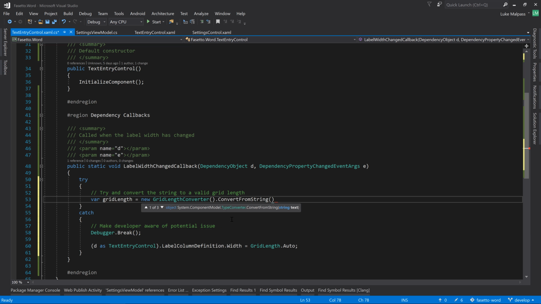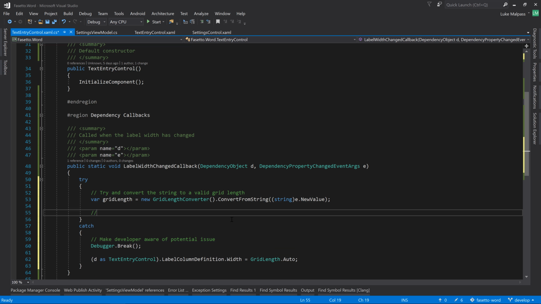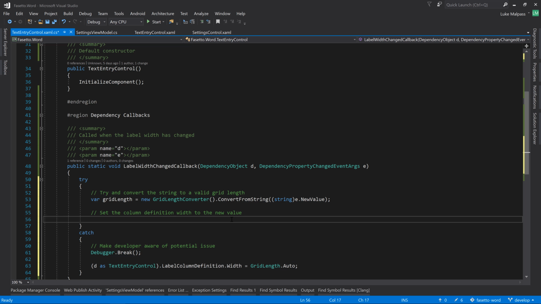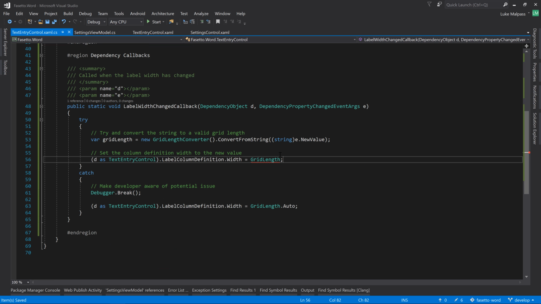So convert from string, and then E.newValue is the string, which comes as an object. So let's just force it to a string. And if that works, then set the column definition width to the new value. So pretty simple. So again, D as text entry control, label column definition dot width equals grid length. And what that should allow us to do now, grid length.